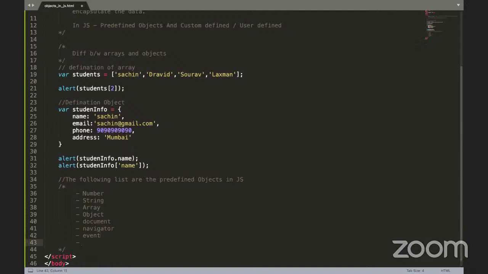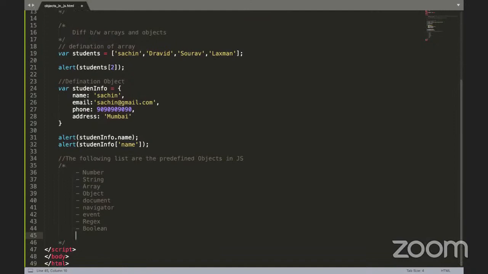Next, for regular expression related, regex is also one of the predefined objects. Boolean is also one of the predefined objects. And next, navigator and math. To do mathematical operations, math is a predefined object.